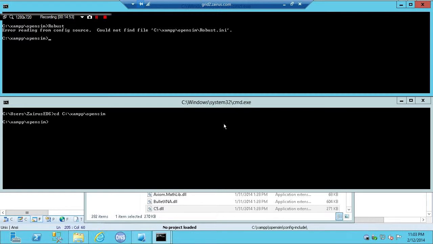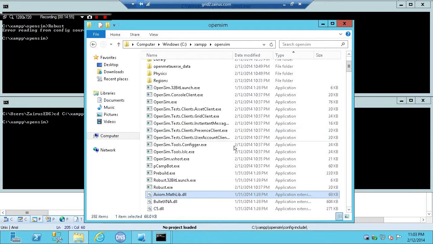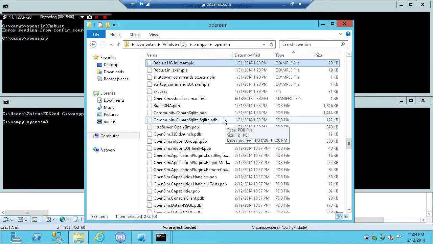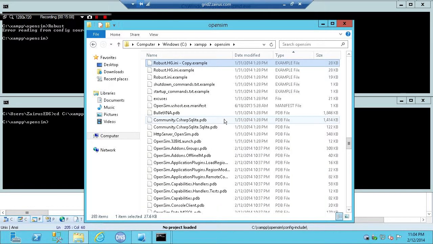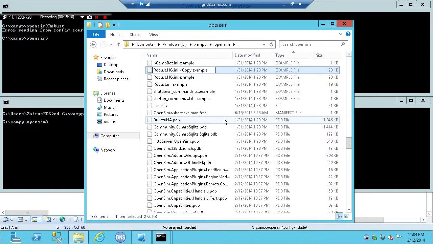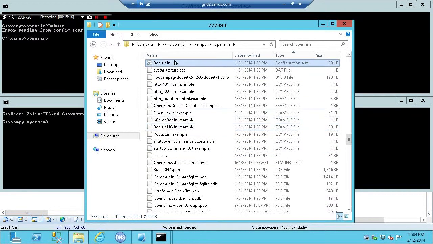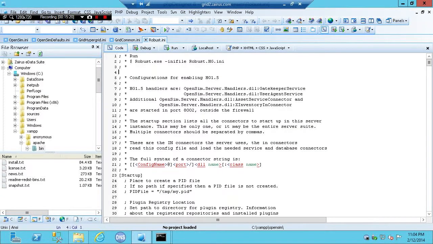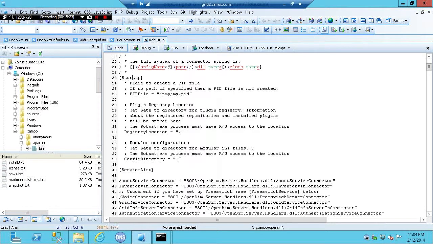Okay, I don't have the Robust ini file, and that is fair. I have a Robust.ini.example and a Robust.HG.ini.example, and HG is for Hypergrid. I'm going to use this one. I'm going to copy and paste, and I'm going to rename this to Robust.ini. There we go. And I'm going to open it in the editor, and we have this configuration.